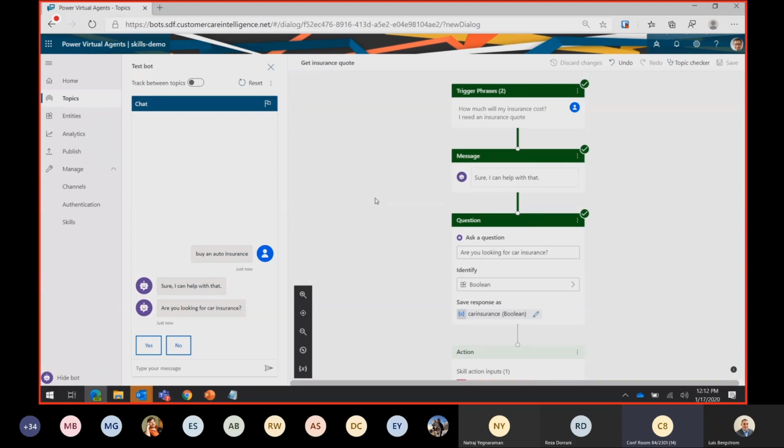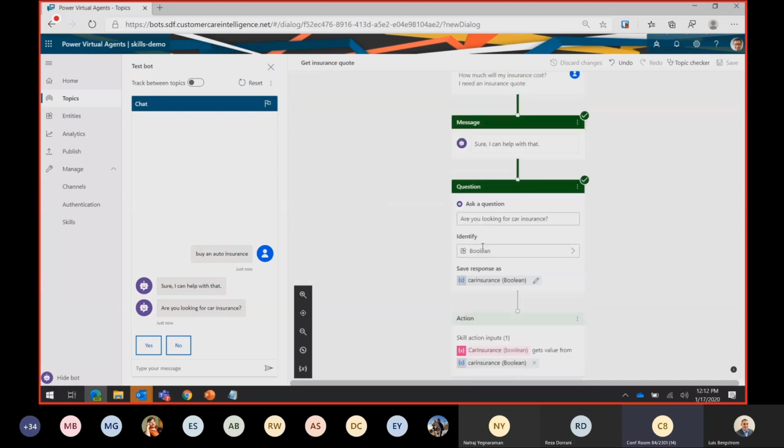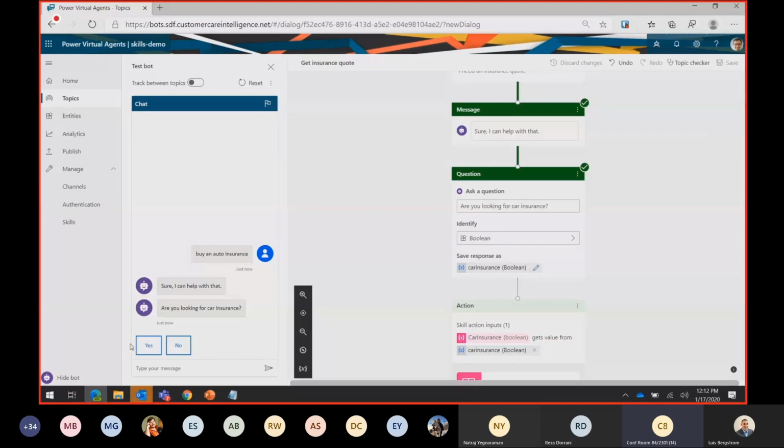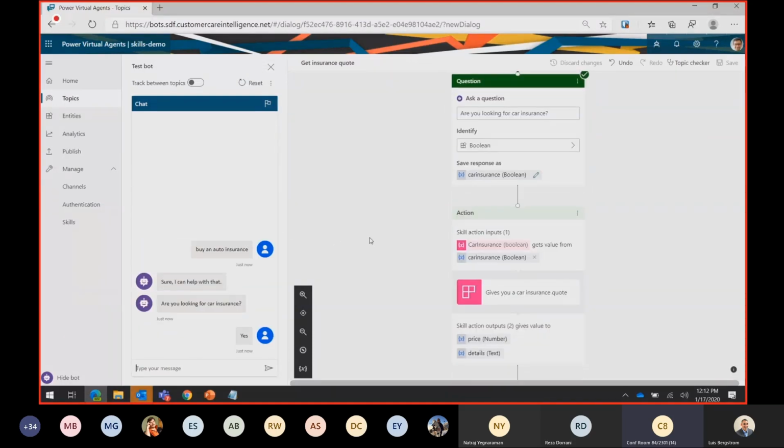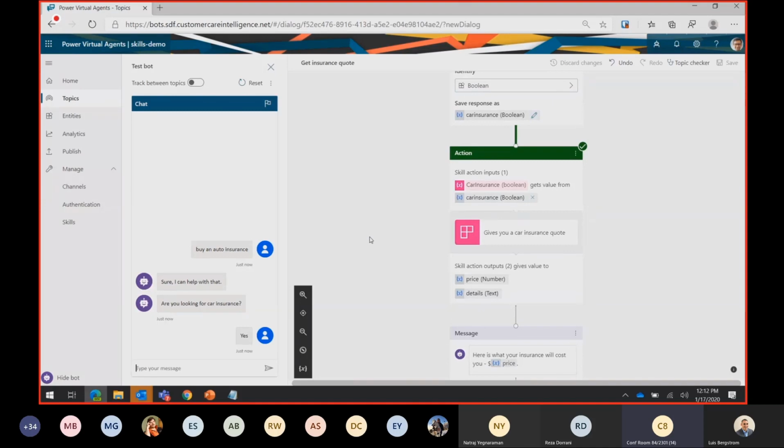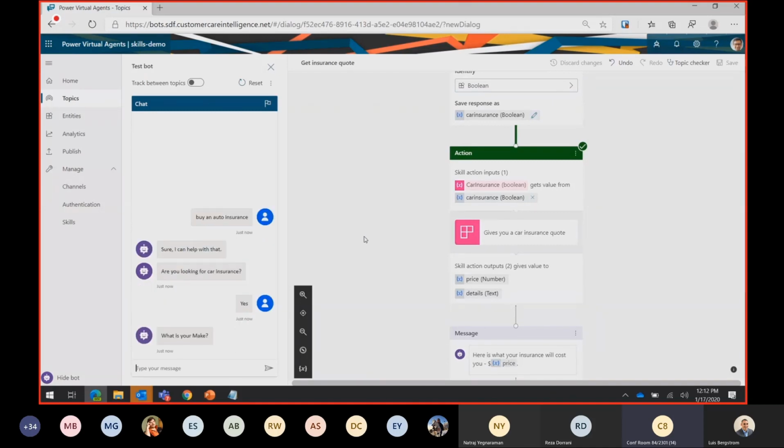All right, so what you notice, it's currently waiting for an answer. Are you looking for car insurance? I say yes. And then what it's doing underneath the covers is actually triggering that skill that is hosted in a completely different environment through an API call. And that skill is returning conversations that are naturally showing up in the canvas. As a user, I had to do nothing, or I did not know about how this conversation is built. So in this case, it says, what is your make?